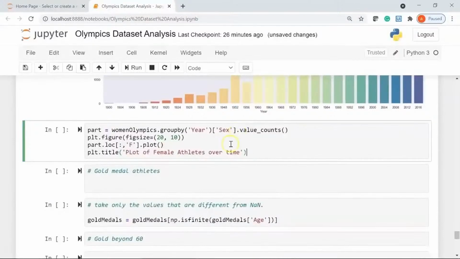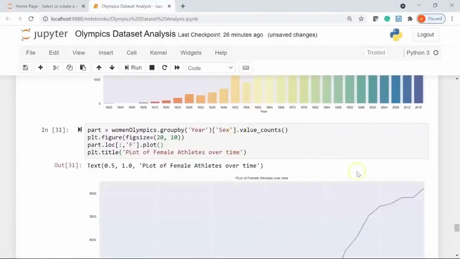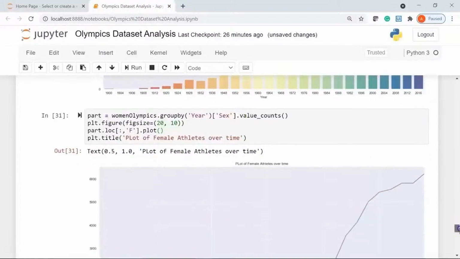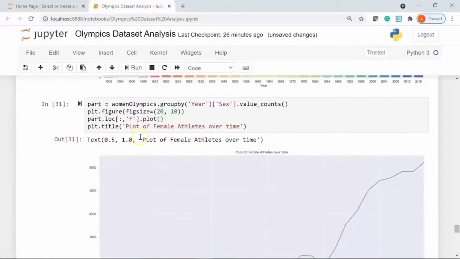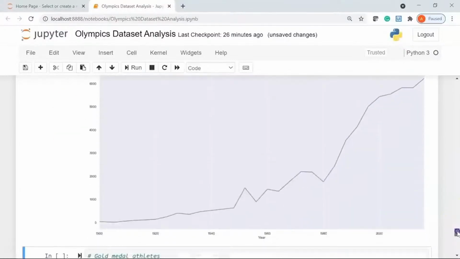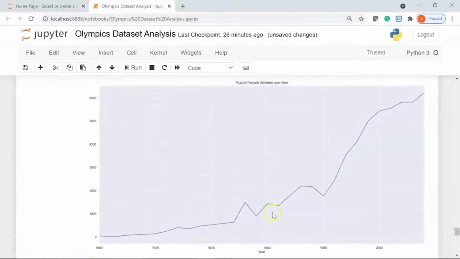So in this cell of code we are trying to plot a line graph. Let me run it and show you the output. So this line graph shows the trend plot for female athletes over time. So here you can see the line graph. So gradually the women participation has increased in Olympics since its inception.